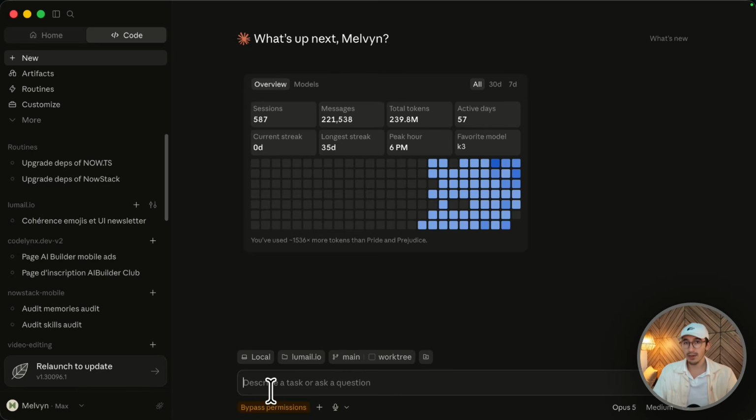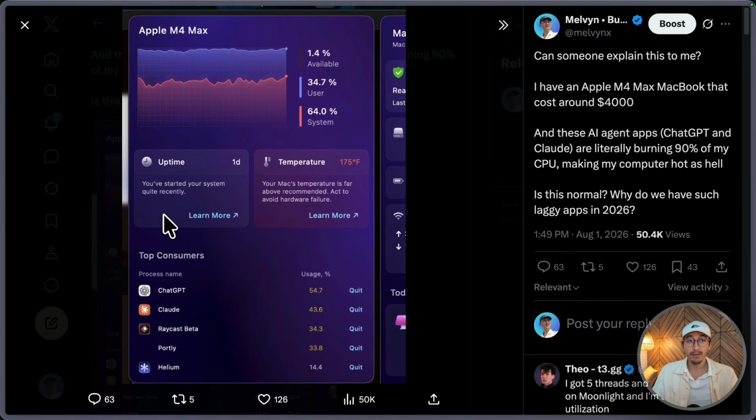And one day I made a tweet. There was my tweet, and you can see that my CPU is only 1.4% available. My Mac was burning. The battery was going down like a waterfall, and the temperature was crazy. I was going to break my MacBook.